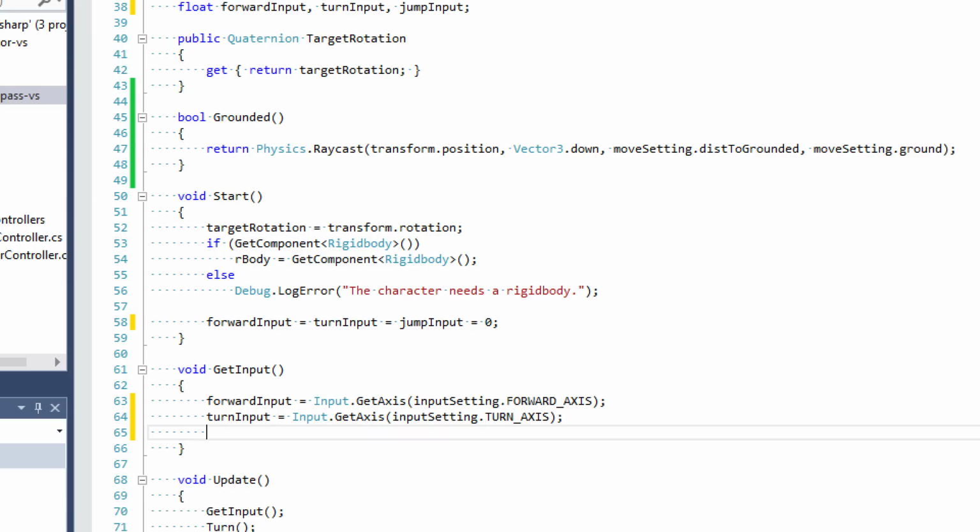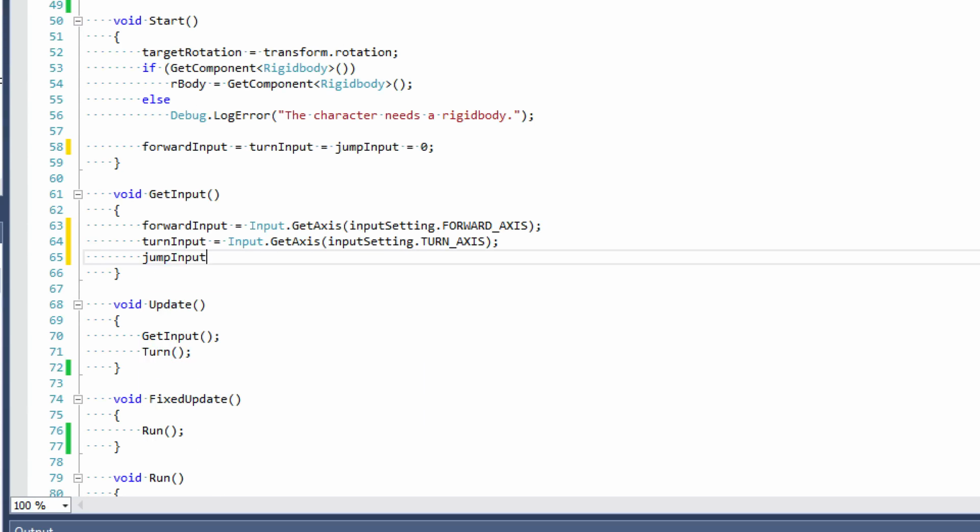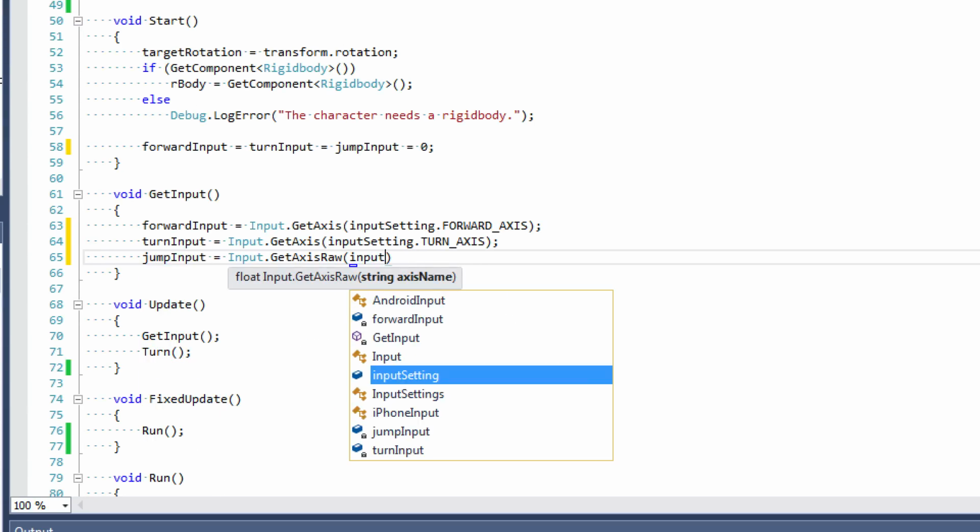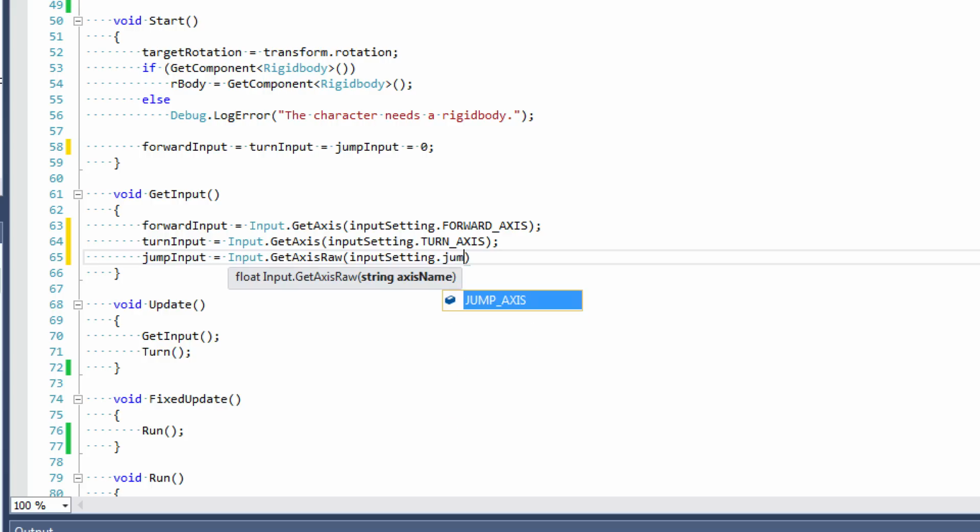And now finally in get input we can actually set a value to jump input. So we're going to set this equal to input.GetAxisRaw input setting dot jump axis. Now why do I use GetAxisRaw? Because we don't care about any interpolated values.